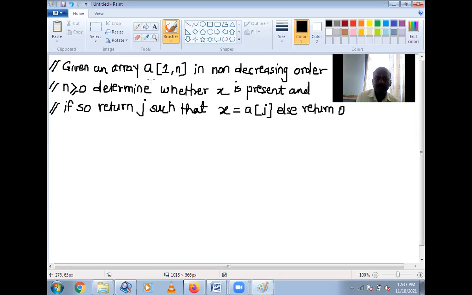The array size is n, in non-decreasing order. Elements are present in the array and n is greater than or equal to 0, and we have to determine whether a particular element x is present in the given array or not. If it is present at the jth location such that x is equal to A of j, then return j, otherwise return 0. If it is not present, then return 0.